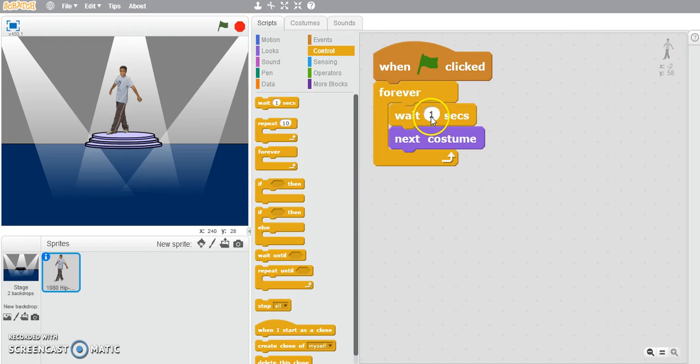So what you can do now is click inside this box here and change it to a speed that you want. Remember, to make it speed up a bit, it needs to be smaller than a second. So if I try 0.5 seconds and press the green flag, you'll see that's a bit quicker.